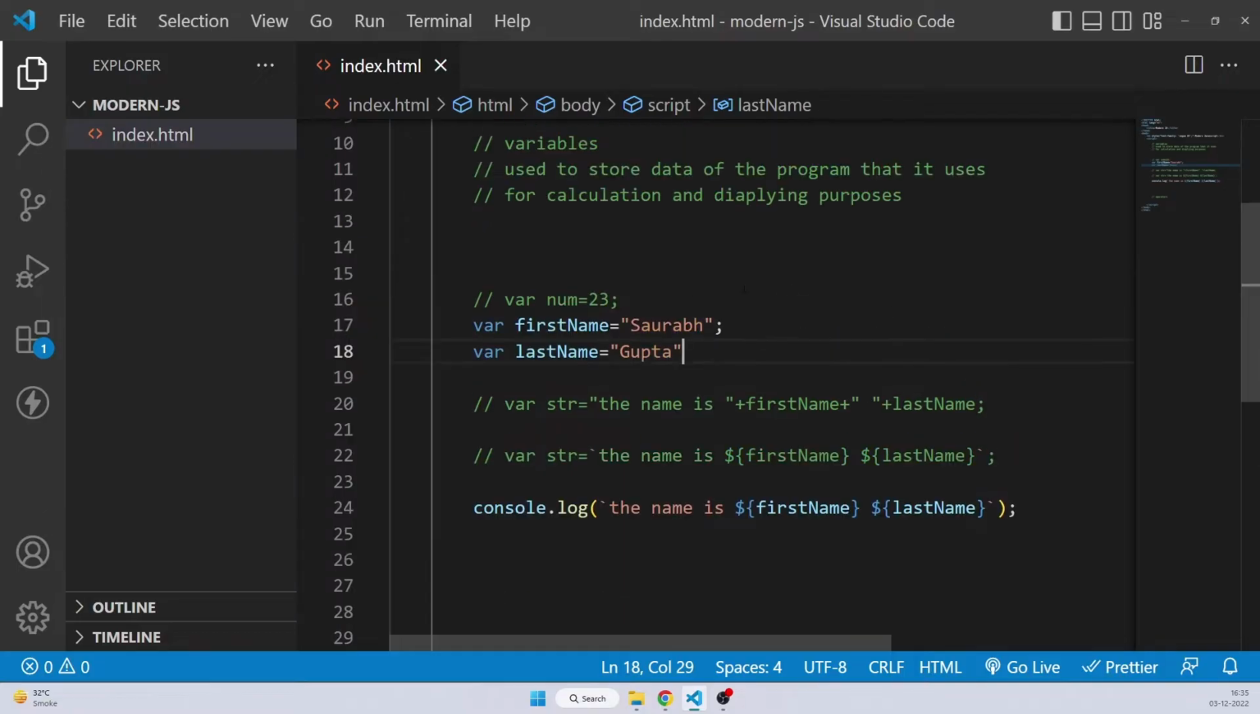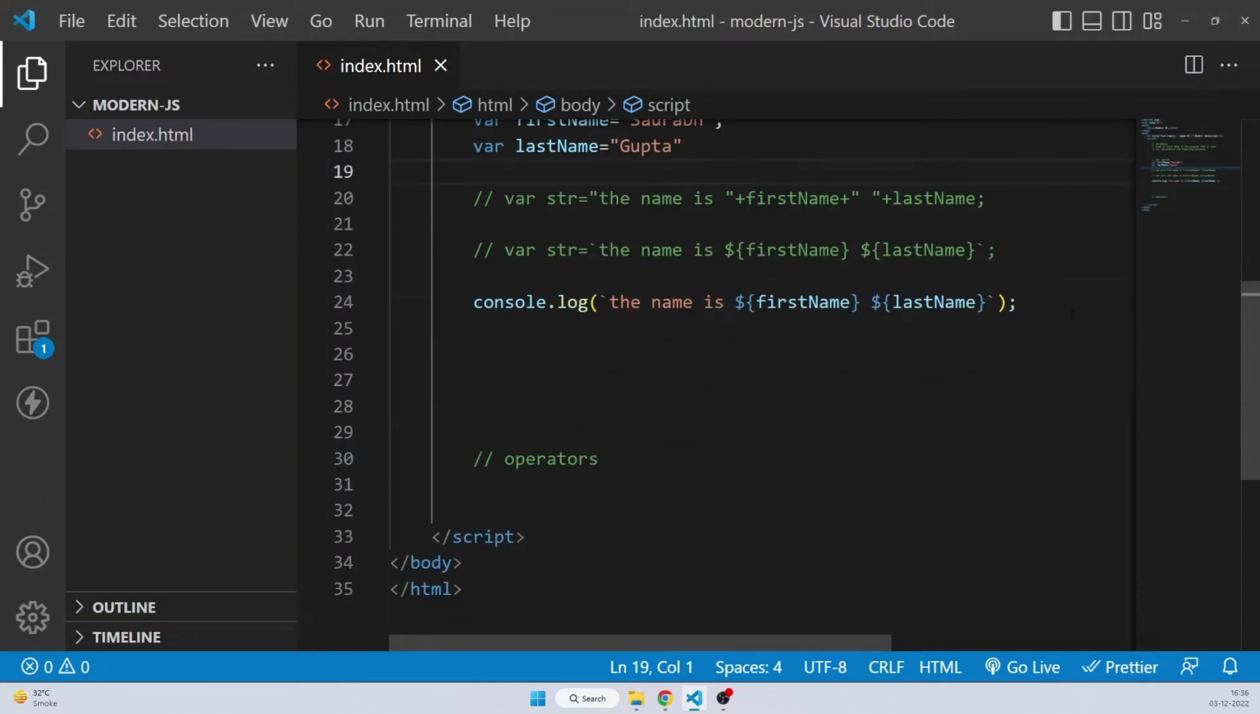It is used to store data in the program that you are going to use in future. So you can see I'm storing this string in this variable, this string in this variable, and I'm using it. Just like that, I can store numbers, and I can also use it for some calculation. Let me show you that as well.